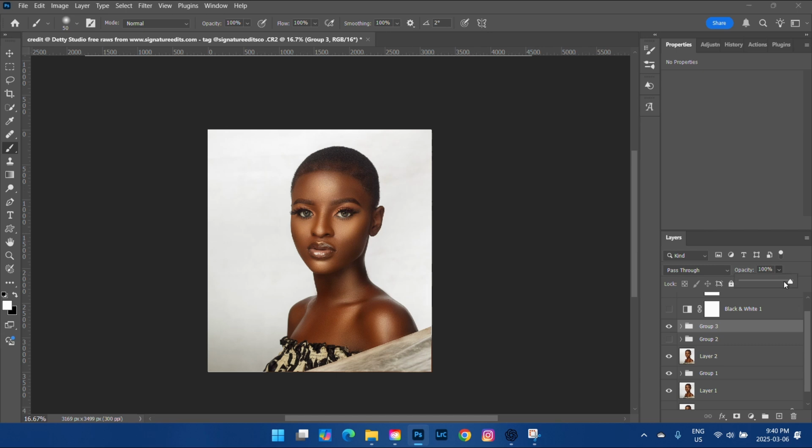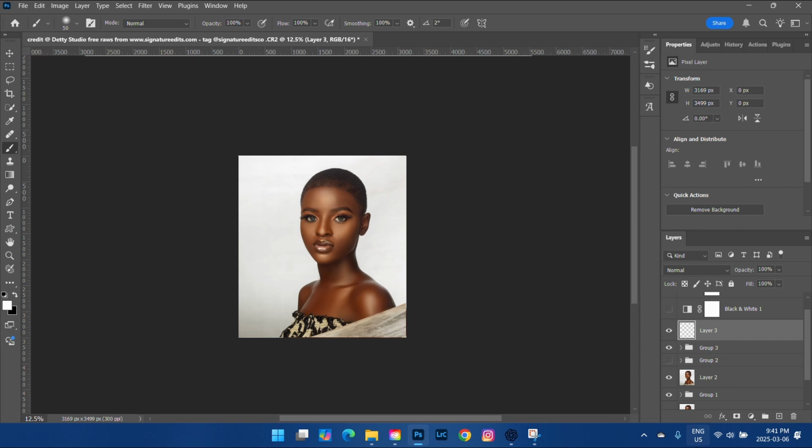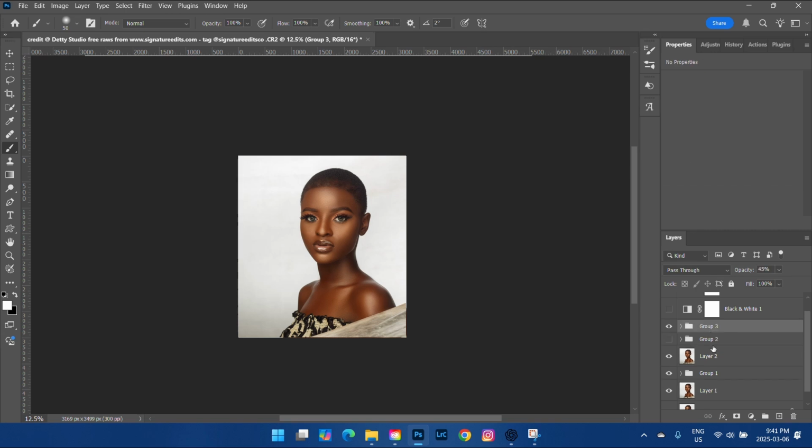Then what would you do? You just bring down the opacity, or you just zoom it out. Then you bring the opacity up to your liking. Before, after. So I just like it this way. 45 is okay for me. Then I press Ctrl+Shift+E to make a stamp visible layer. This is it.